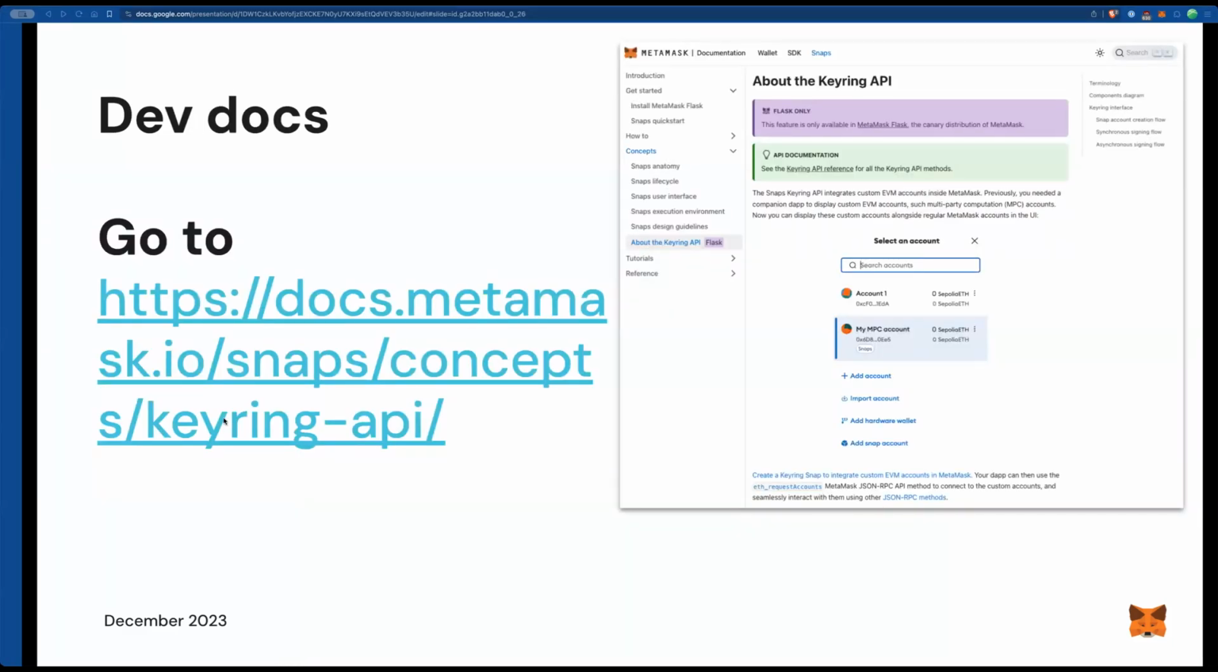So the documentation is live, and if you have issues with the documentation or with any other aspect of the API, you can just open a ticket on our GitHub.